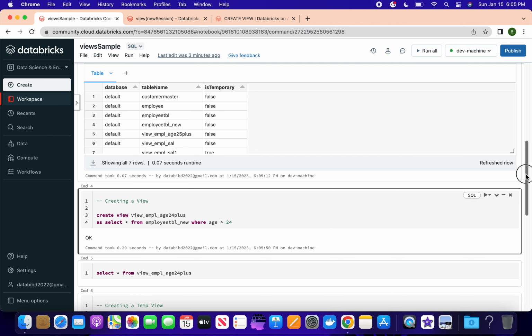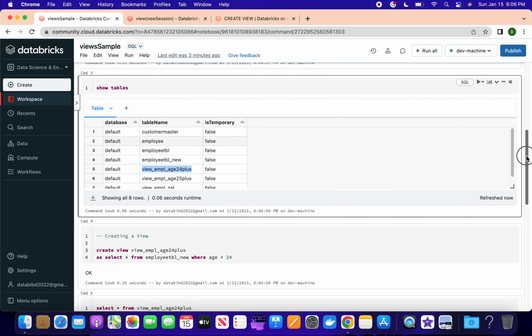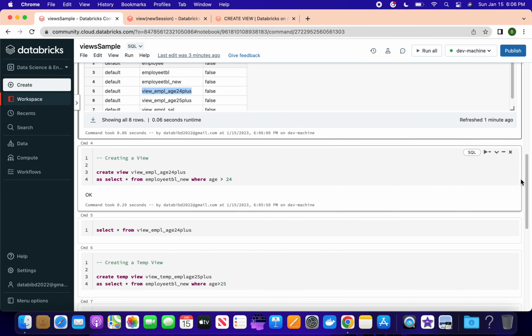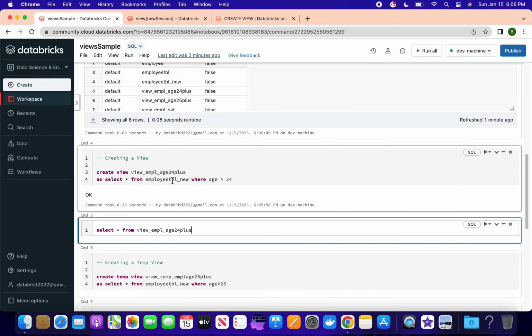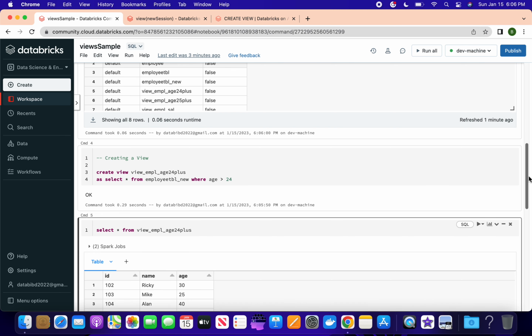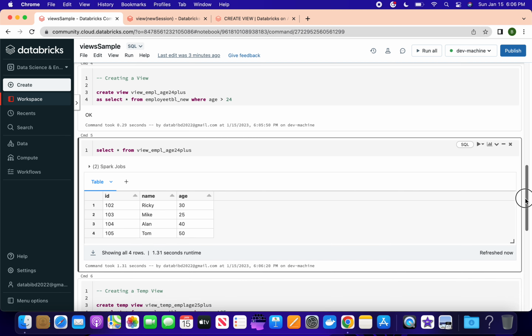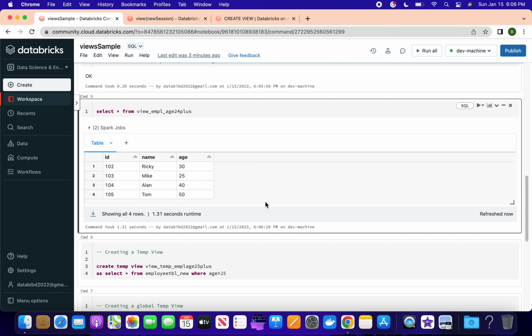We have created the view, and if you want to see the tables again, run this command. This is your view, 24 plus, the view you have created. This is how you create a view. If you want to query the view, take the view name and run a select query on top of it. We have 4 records out of 5. These are the records we have selected. So this is the normal view.